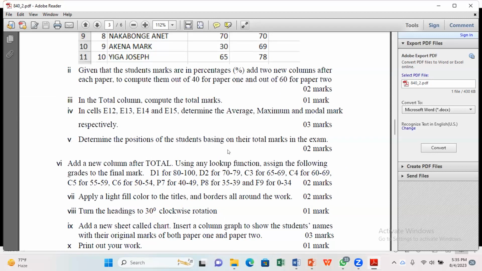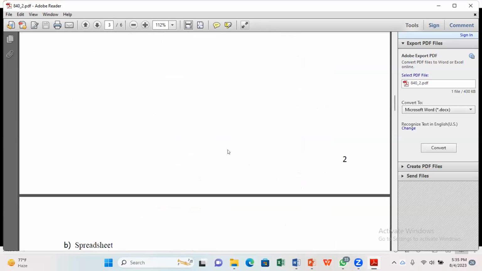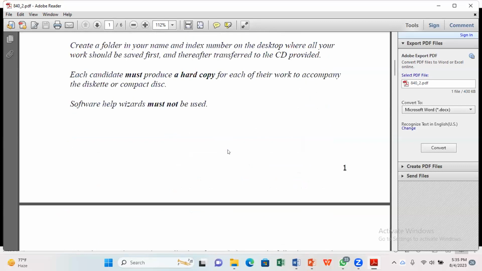questions in section B, you are not going to be penalized for not attempting any question in section A. But if you do all the three questions in section B, still the examiners will mark only two out of them. Now, look at this word processing question here.